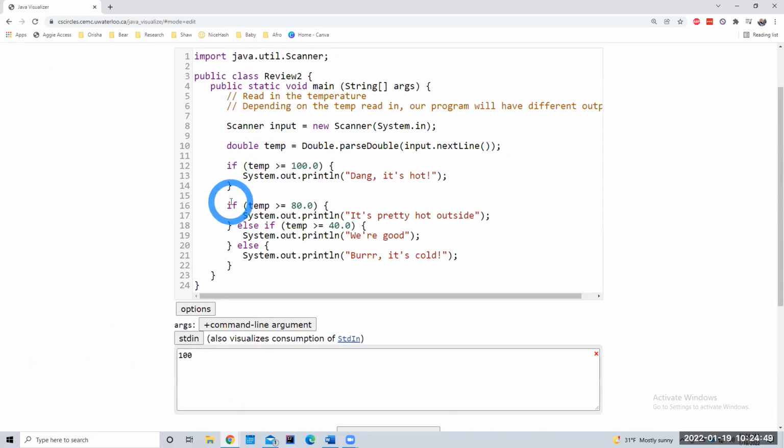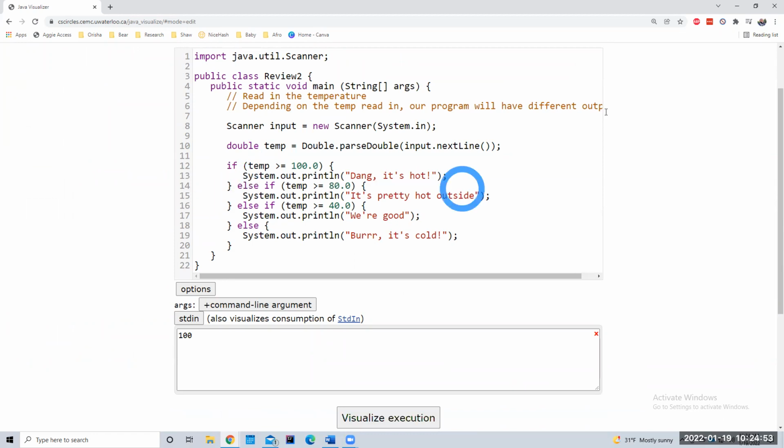If I make this instead else if, now they're connected. It's going to evaluate only one. If one of these are true, it's going to skip the rest. And it does go top to bottom.